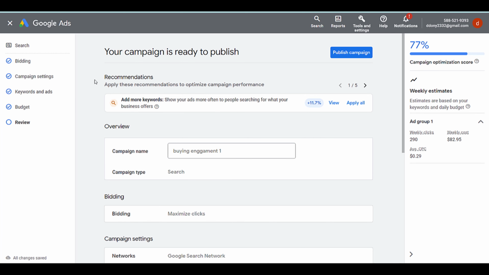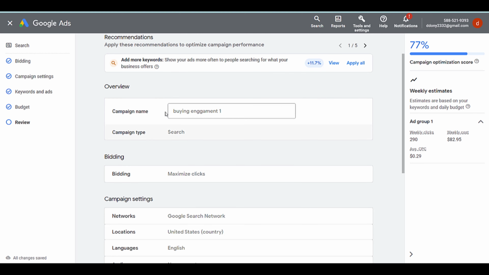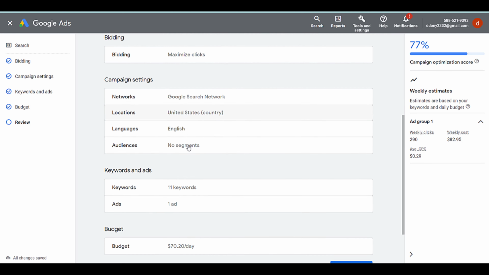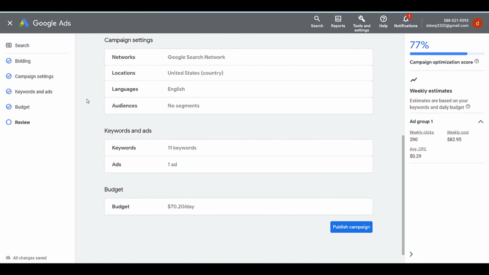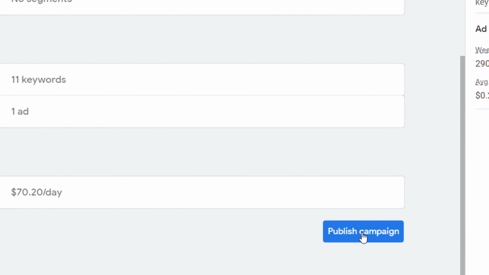Okay, you can review your campaign and check all your campaign settings. After that, click publish to publish your campaign.